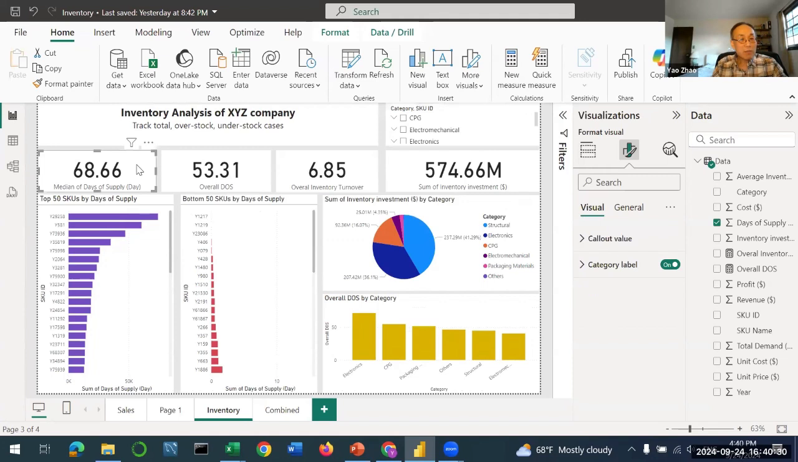So I want to know, for example, what is the median days of supply? Remember, every SKU has days of supply, has inventory days. And here I want to know the median, because we have so many different numbers. I want to get an overall picture of all these numbers. So median will be a good measure for that.